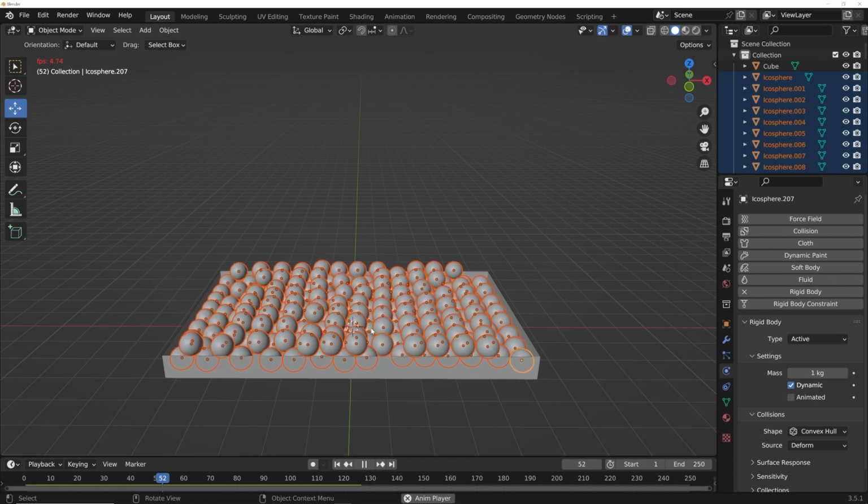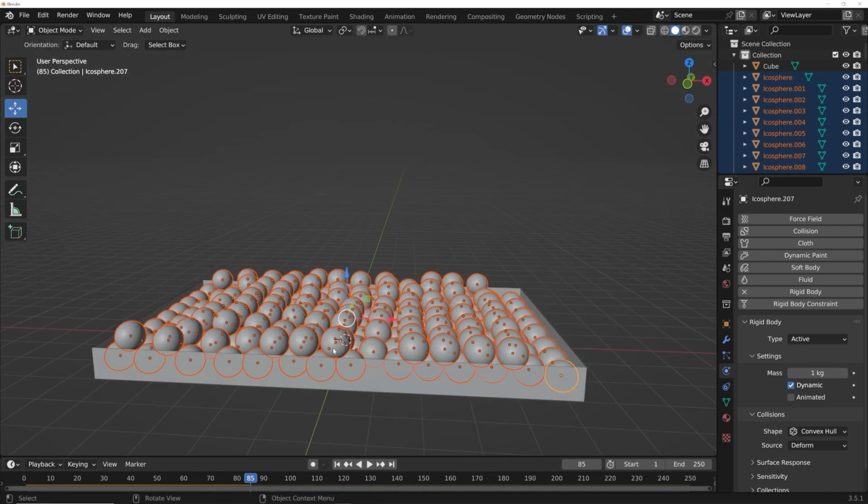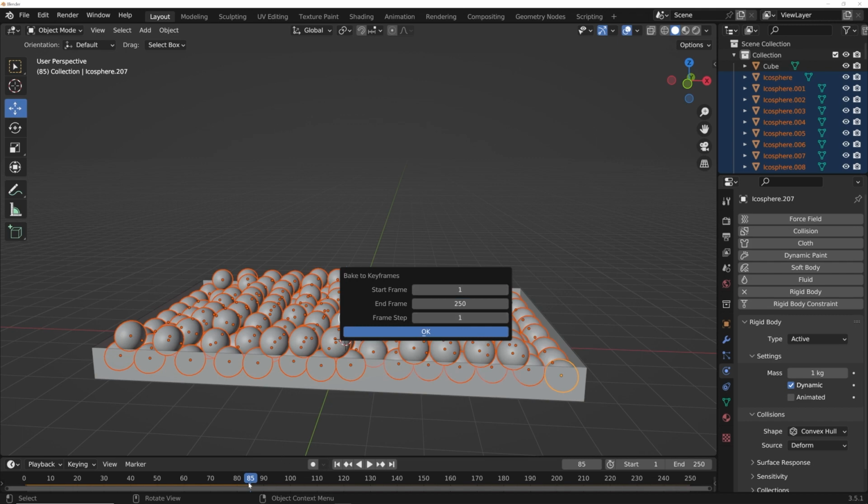All right, so now they're just simulating. I'm just letting them simulate. You could bake it out first if you'd like to. All right, so that looks really, really nice. So what I'm going to do is hit F3 and type in bake to keyframes. That's going to bake everything. Looks like we're at 85, so I'm going to bake out 100 frames and hit OK. And then I just have to let it bake. The problem is I don't see a status bar when I use this bake to keyframe.